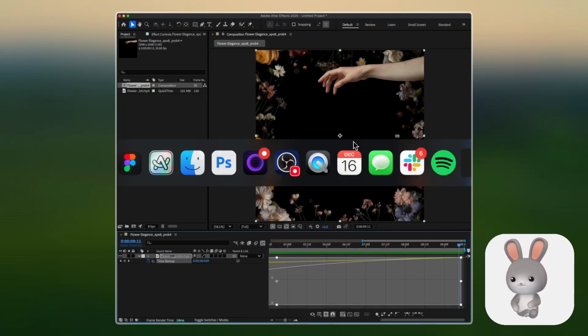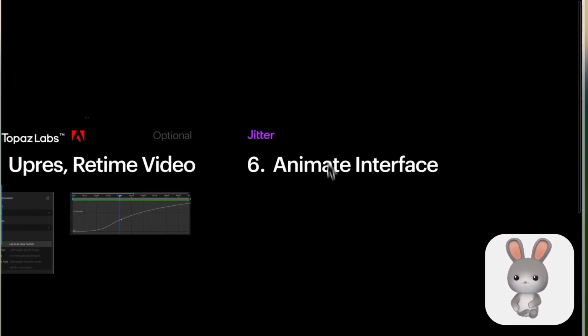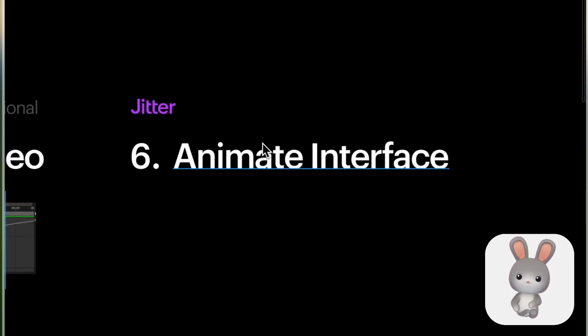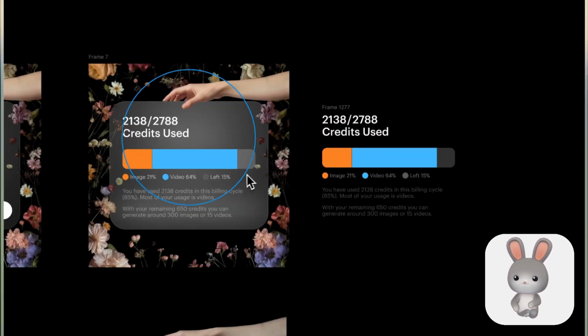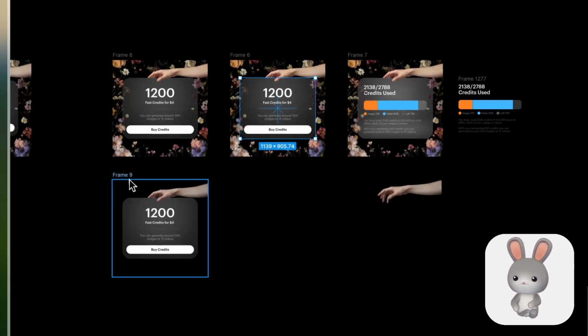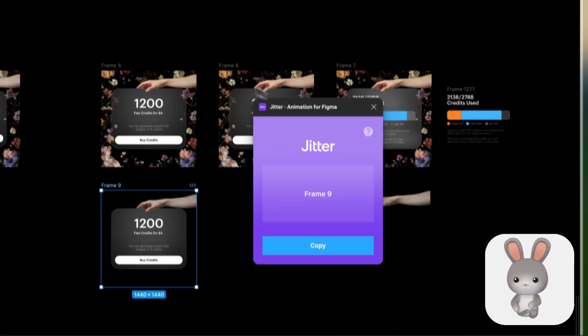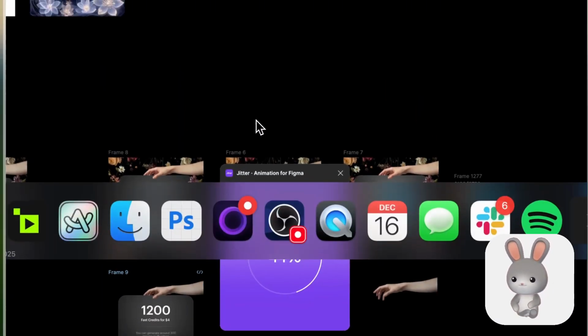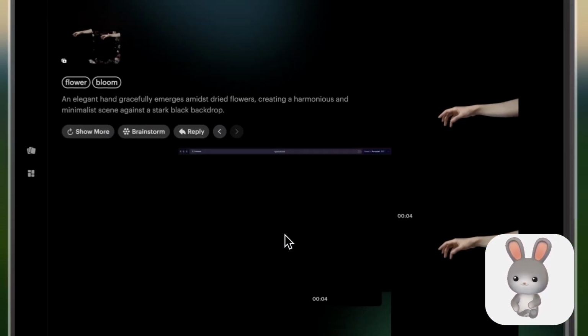So at this stage, we've got the video, the concept, and the composition. We need to bring it to a place to animate the rest of the interface. There's this software called Jitter that's really, really nice. All you have to do is, let's say you have this UI, right? You use the Jitter animation plugin for Figma to copy, and it's going to copy all the images, all the auto layout, even the masking. It's just going to get all of it. It's really, really easy.